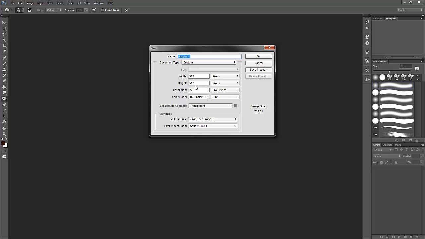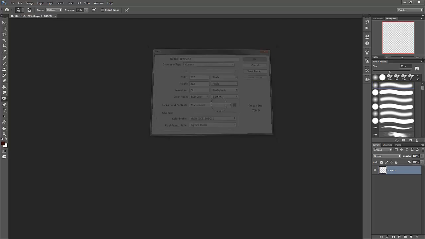We're going to make it 512 by 512. Now, if you're not working on game art, you can make this an even 500. You can make it an even 1000, whatever you want to do. I try to work in powers of 2, pretty much no matter what. So that's just a habit for me. But go ahead and make it whatever you like.